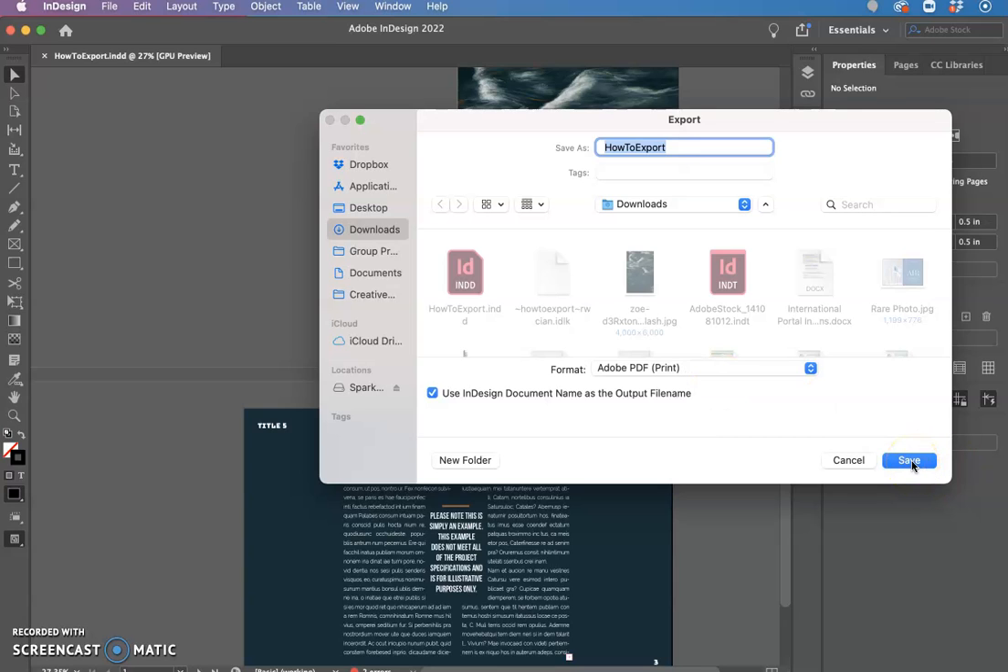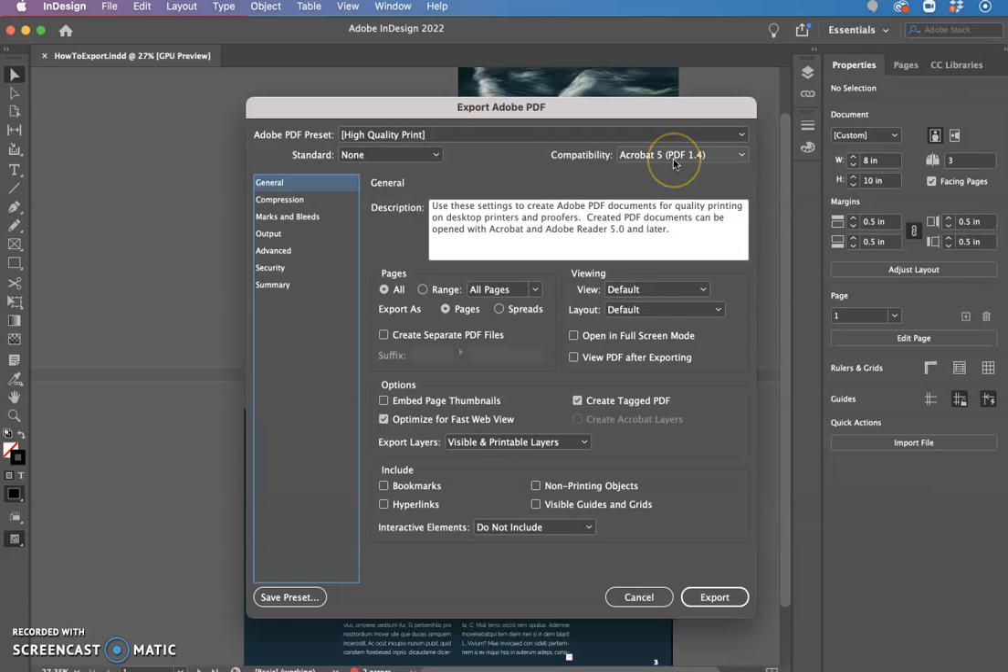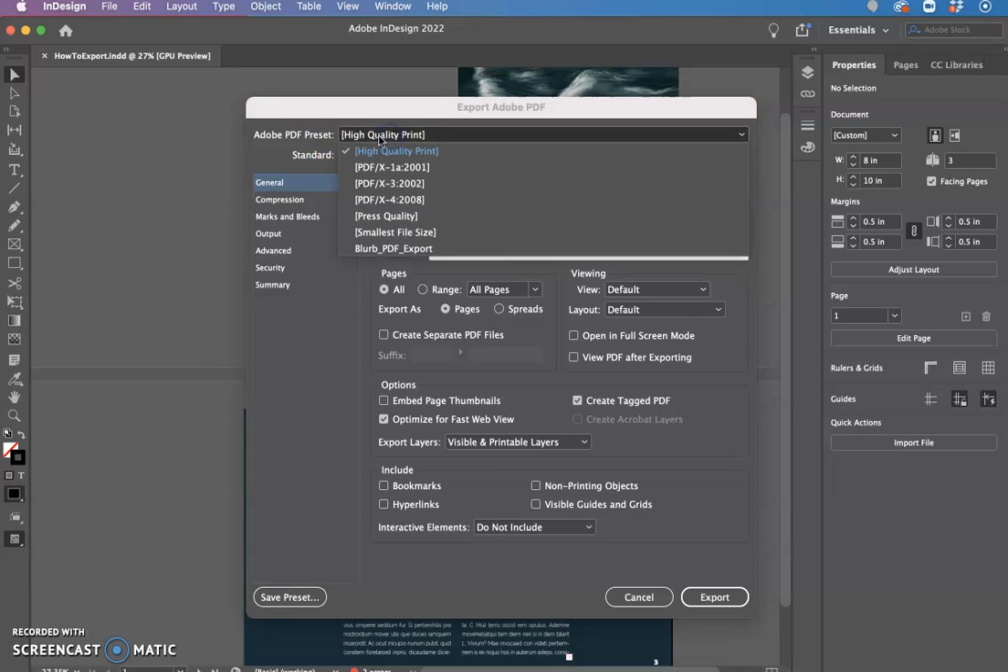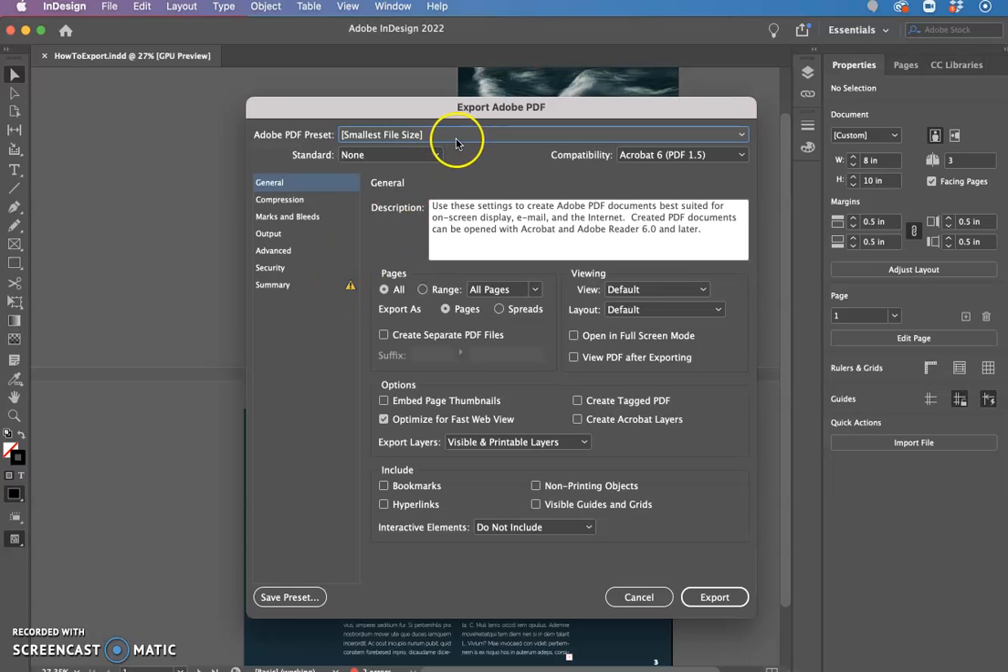Then you'll hit save. If you're on a PC, it will look a little bit different, but this is the most important window. This is really where it can be a little bit complicated or a little bit confusing for some students. So up here at the top, you should see under Adobe PDF Preset, High Quality Print. If not, you can go ahead and choose that. Another possible one is Smallest File Size, but sometimes that can make your pictures look a little bit blurry or pixelated. So I usually suggest High Quality Print.